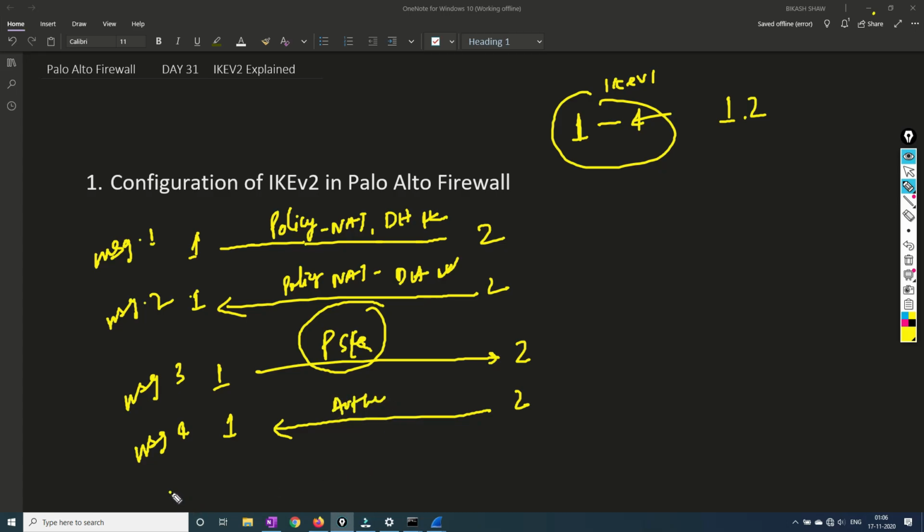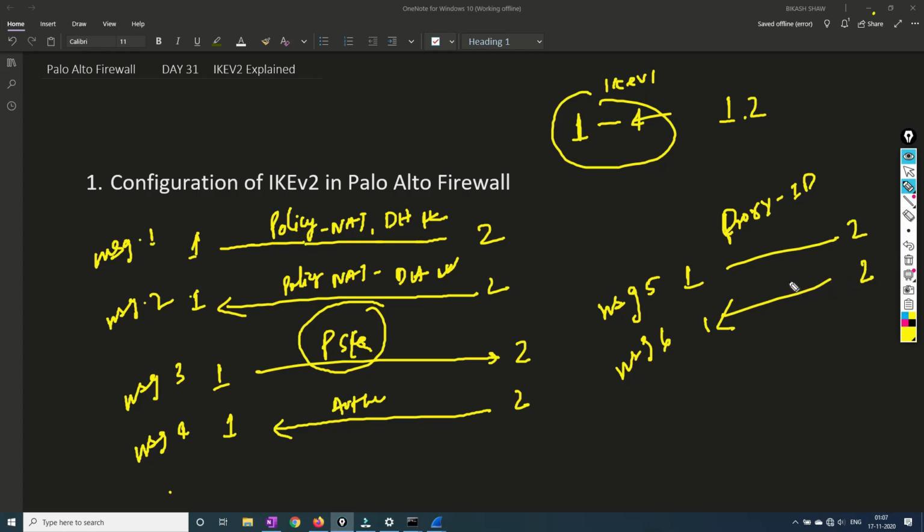Okay, and after that in message 5, site 1 will be sending a request to create a child SA for the proxy IDs, and here in the 6th message site 2 will accept the proxy IDs, and after that the negotiation, the encryption of data, starts after accepting it. Okay, so this is how IKEv2 works.